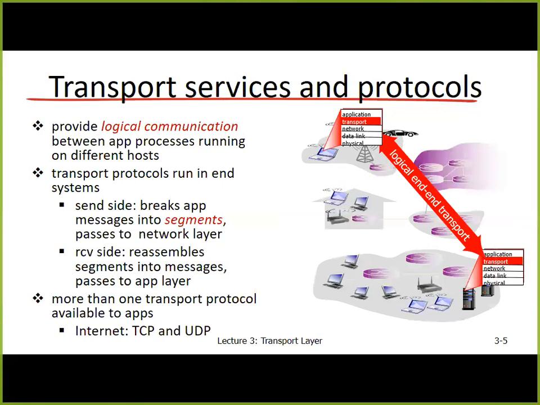On the internet, you have more than one transport layer protocol, but the two main choices are TCP and UDP. There are other protocols, but we don't see much use of them. Why not?